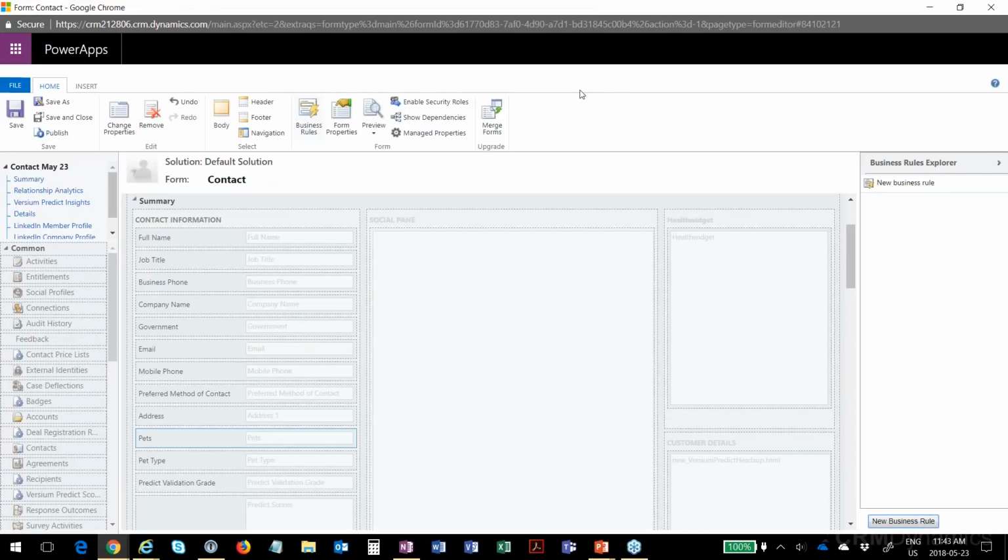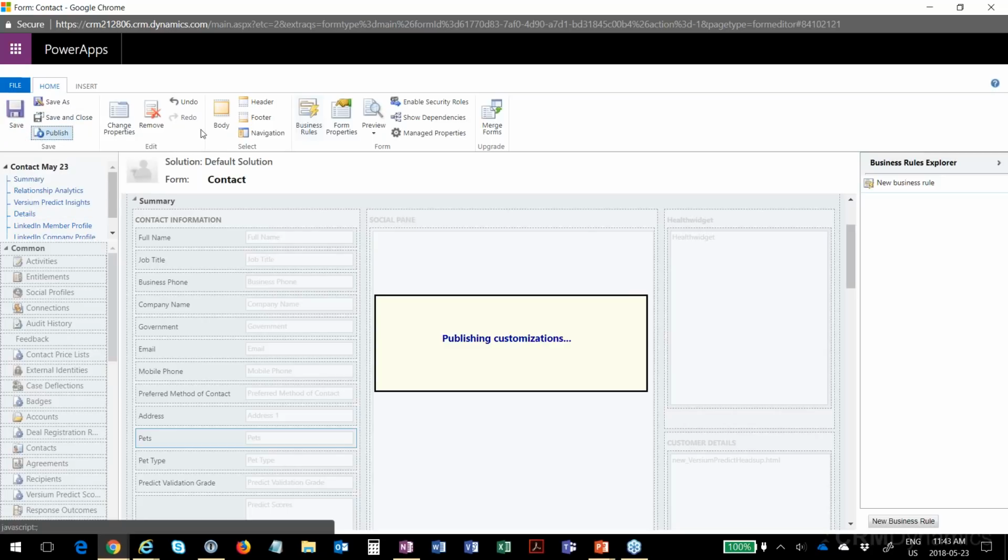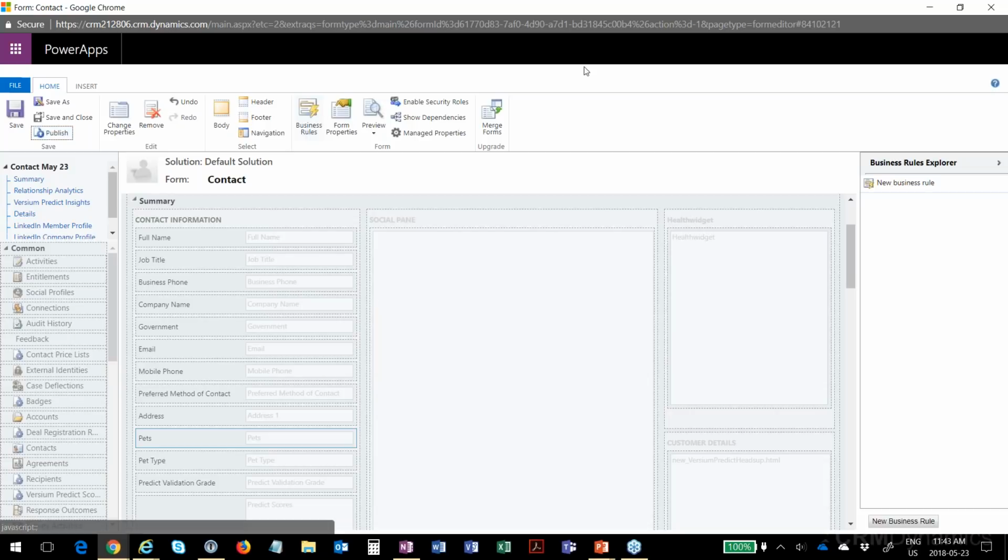I closed the business rule explorer. You can see here I have, well, I didn't give it a good name. I said new business rule. Now we're going to save this. Again, save the form and publish the form to make sure I get the application of the business rule in there, the application of the pet types that I had on here, and everything is done nicely on the form. Now I'm going to close this form editor because I think I'm done with changing this form for now.